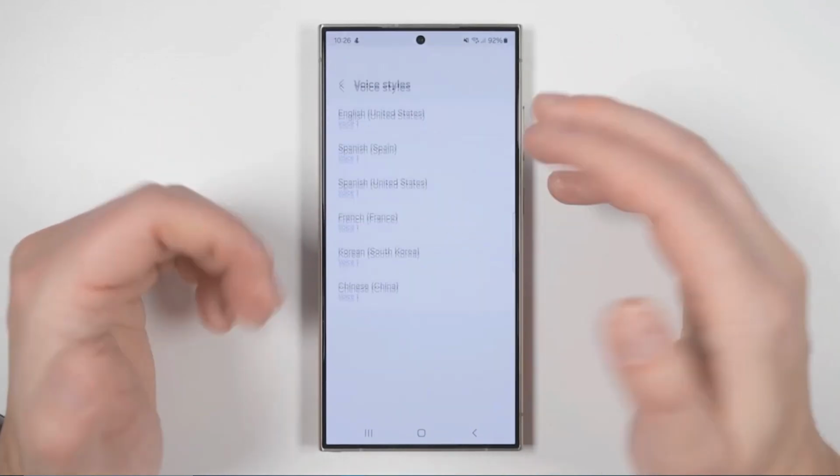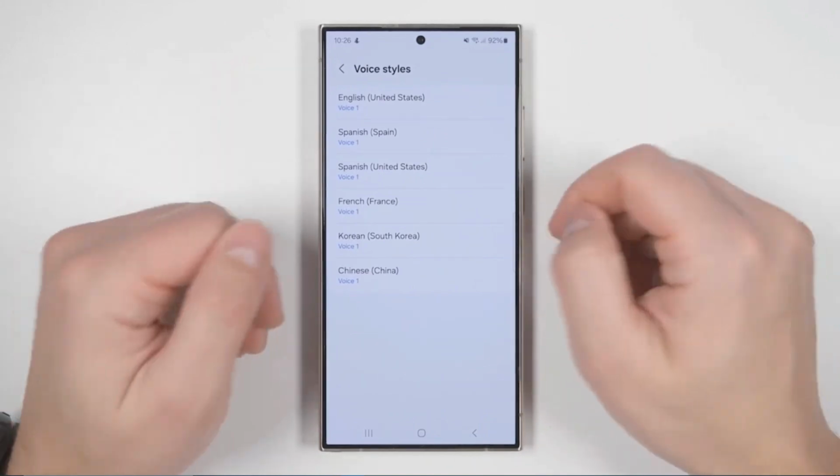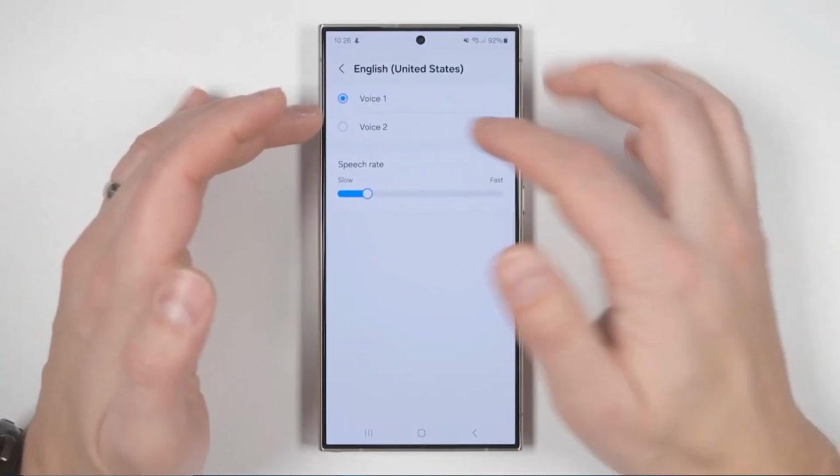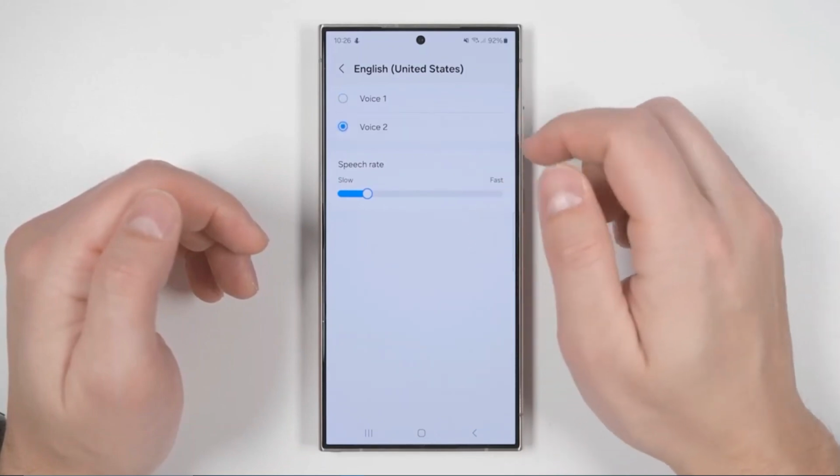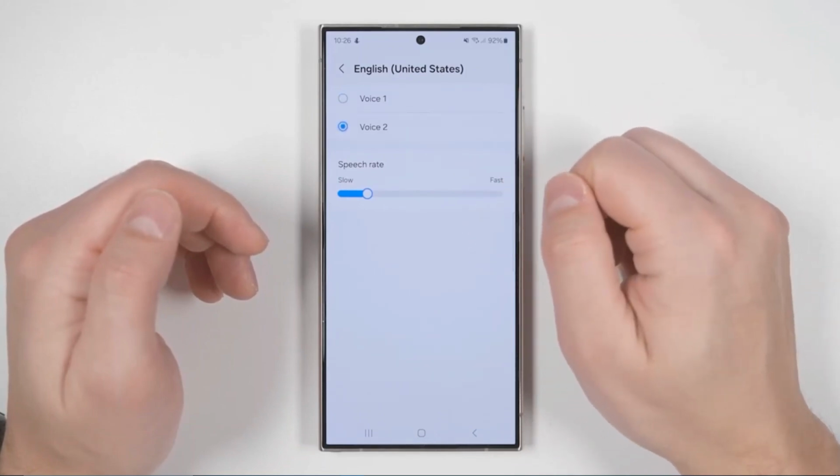You can also change the voice styles for each individual language. And currently, there's just a male voice and a female voice. What it sounds like when you're translating. This is what it sounds like when you're translating.